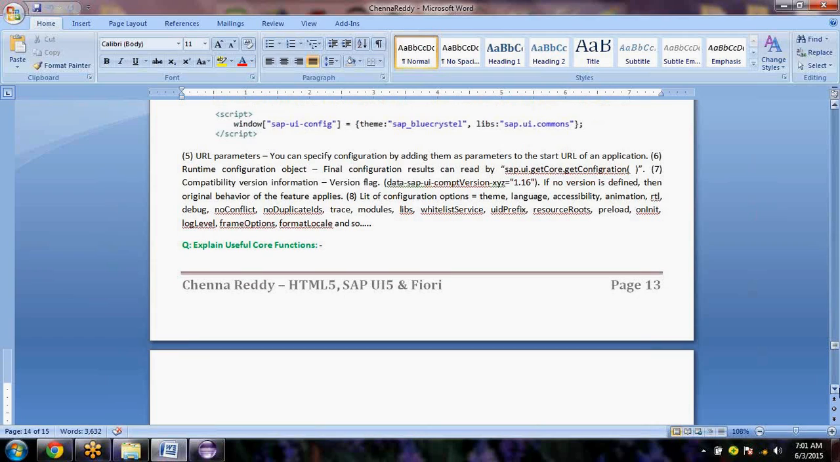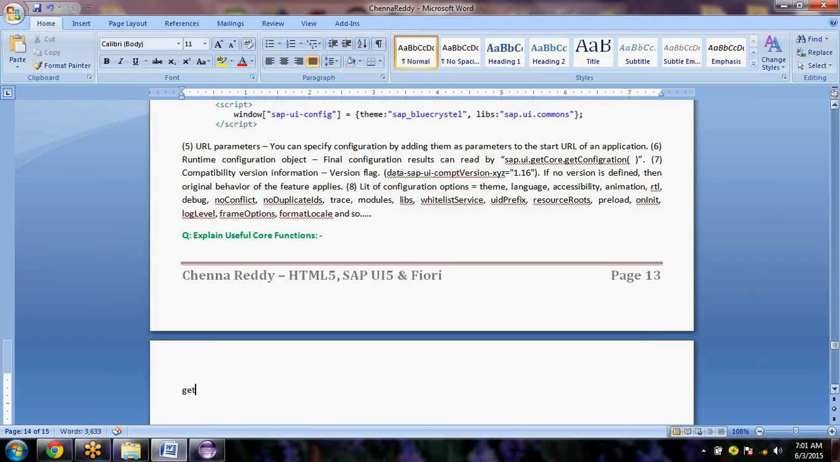So one of the core functions is sap dot, as we said, there is a SAP object, a global object created whenever you run the program or whenever you instantiate that one. So there is a function called sap.ui.getCore. So it returns or gets a core instance. What is this meaning, get a core instance? So let me run the program and show you.